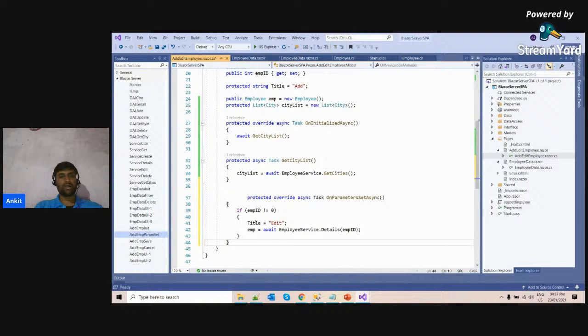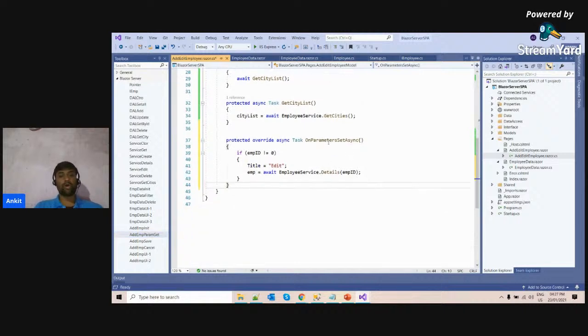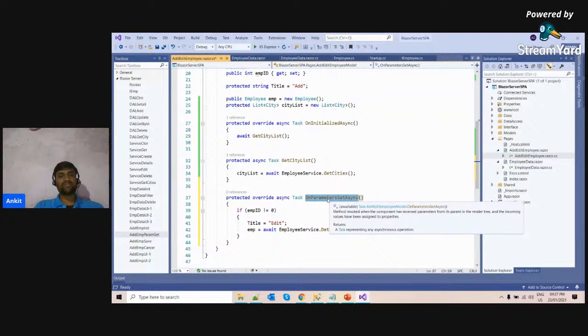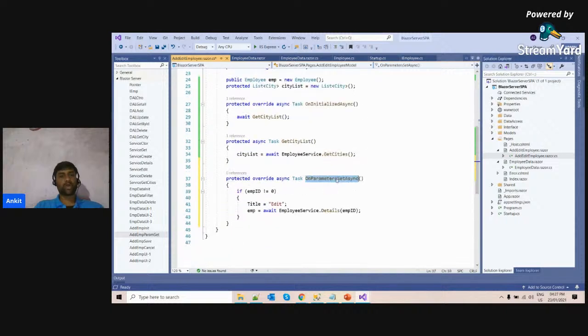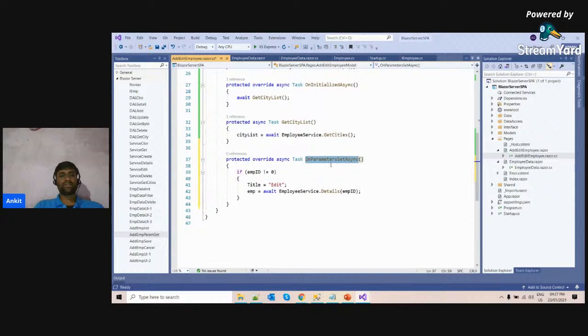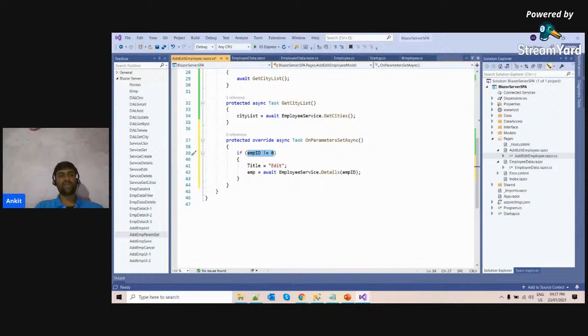Similarly, there is another lifecycle event that is called OnParametersSetAsync. This lifecycle event is called when the parameter is set. So whenever we pass the data for this parameter, this lifecycle event is called. In this case, we will see if employee ID is not 0, which means that we are calling an edit service and we are passing an employee ID in the URL. At that point of time, we'll set the title of the form to edit, and then we'll get the employee details as per the employee ID, and we'll use this employee property to hold the data.